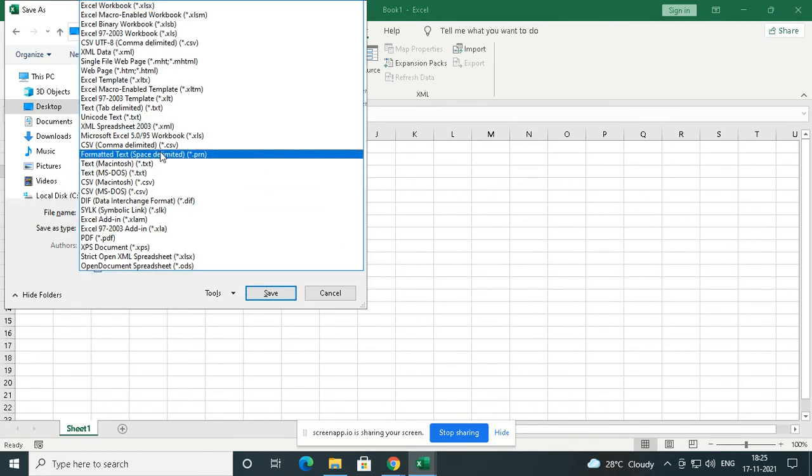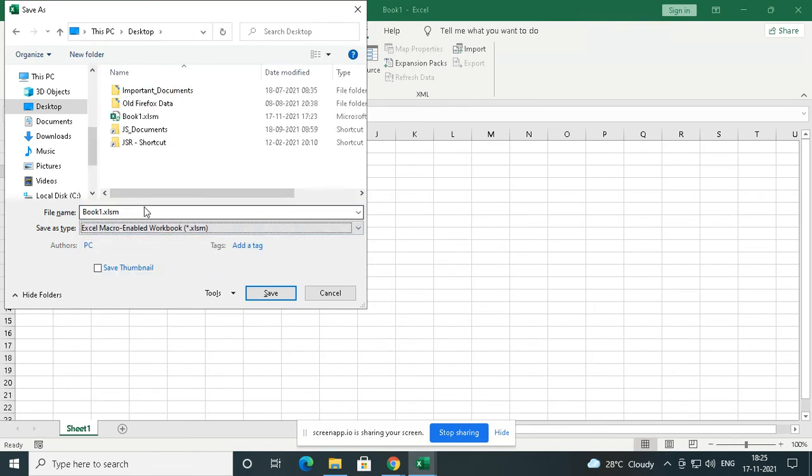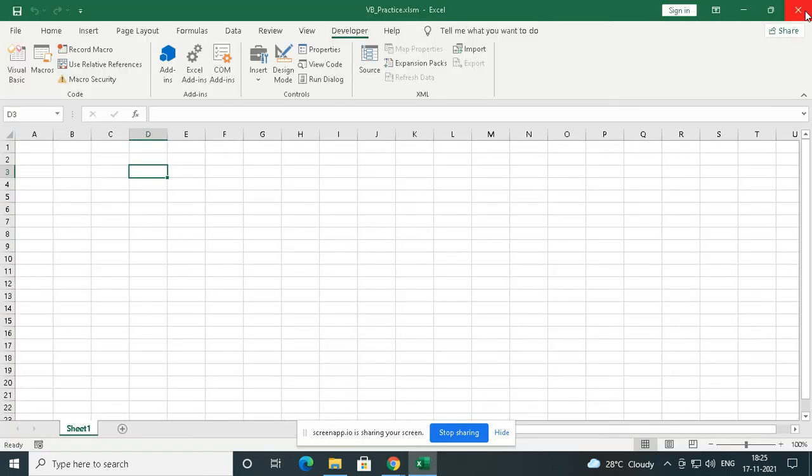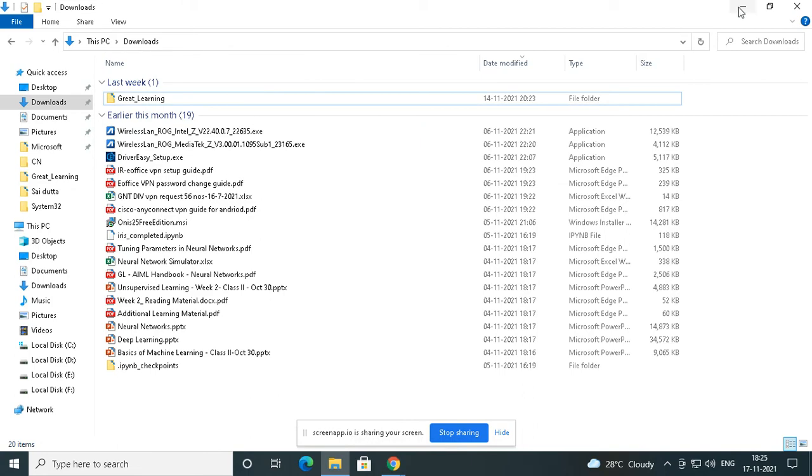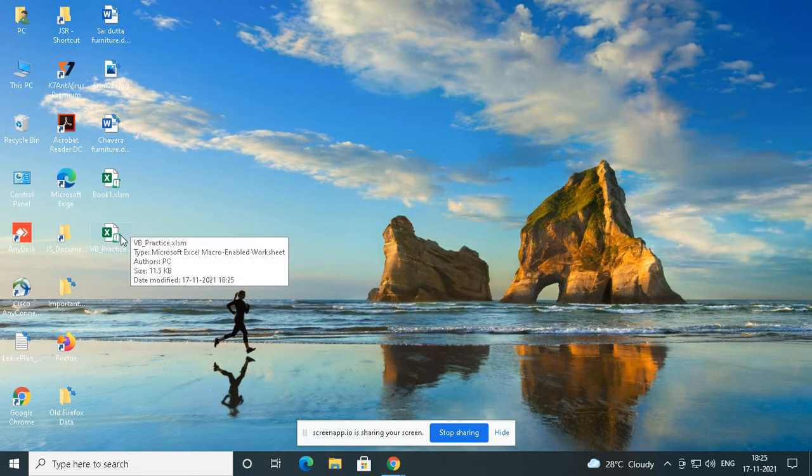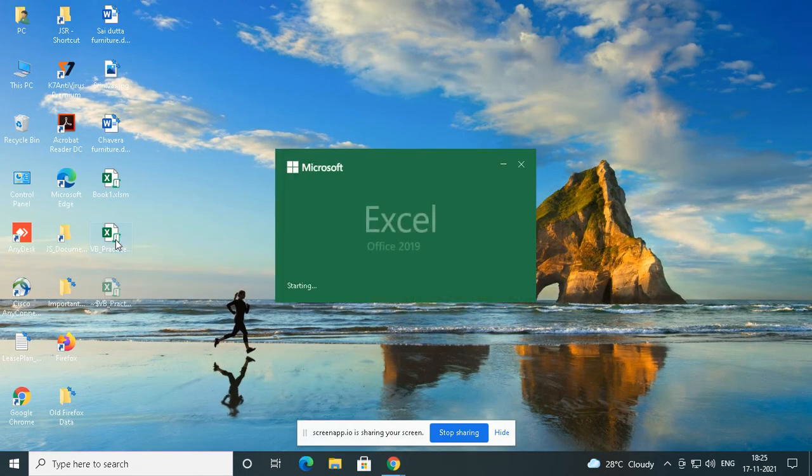In the save type, you can select Excel macro enabled workbook, which will be stored with the extension XLSM. Okay, so this is the extension with which we have to store. I already have a document with the name Book1. Let me say VB practice dot xlsm. Okay, I saved that. Now let me close this workbook and go to the VB practice.